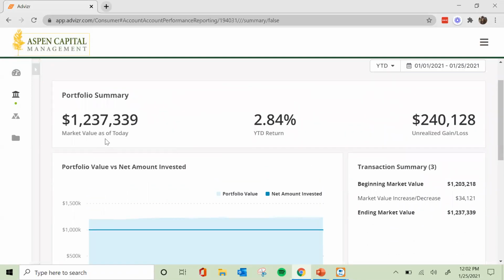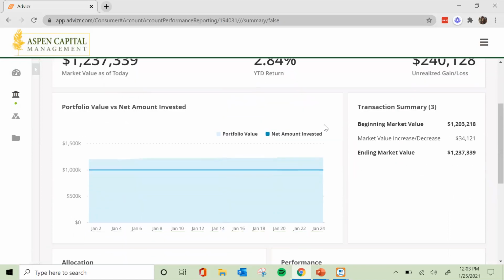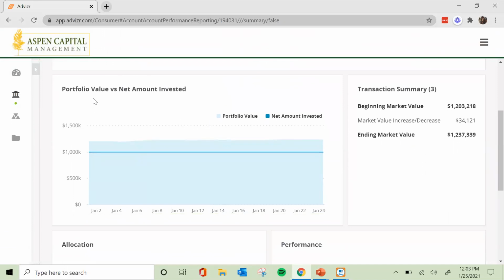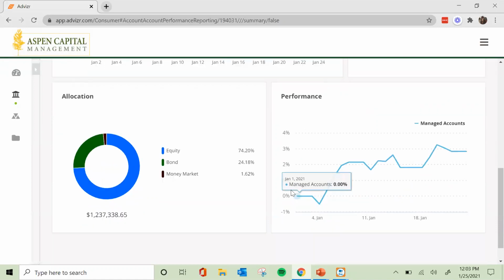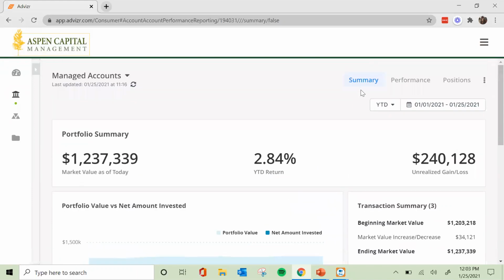On this Summary tab, you can see a few different things. This shows the market value of your portfolio as of today, your year-to-date return, and the unrealized gain or loss of your portfolio as of today. A few different graphs here are the portfolio value versus net amount invested, your transaction summary, your asset allocation by equity, bond, and cash, and a graph of your portfolio performance. Please do note that all of these are informed by the date range that you have selected in the upper right-hand corner. The next tab we'll be going through is the Performance tab.